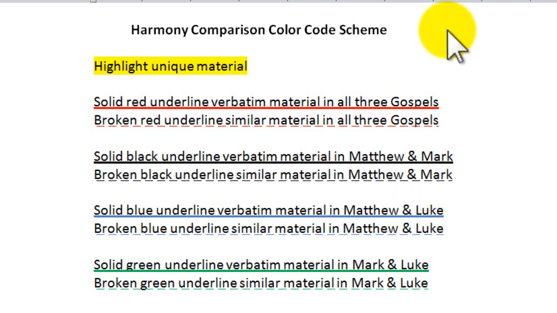I encourage you either to use Word and then underline and highlight using the Word tools, or print this out and use pens and highlighters to do the same thing. If you don't have one of these colors and you're doing it by hand, then you can substitute another color, such as using purple instead of red. If you do that, however, please indicate on your harmony the different color and what it means if you differ from this scheme. If you use the colors in this scheme, you don't need to give me the color code because I already know what it is.